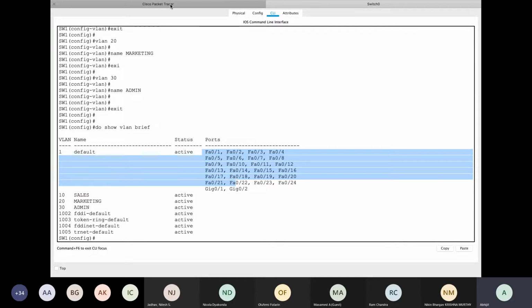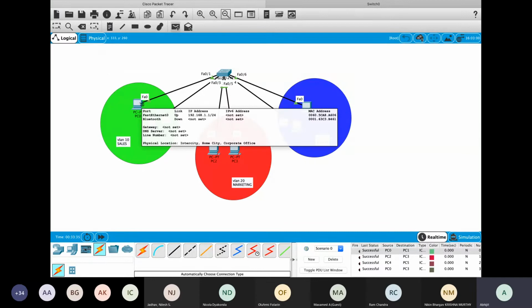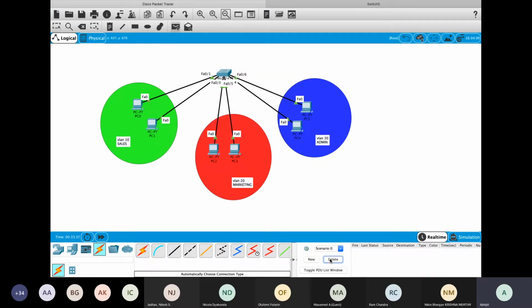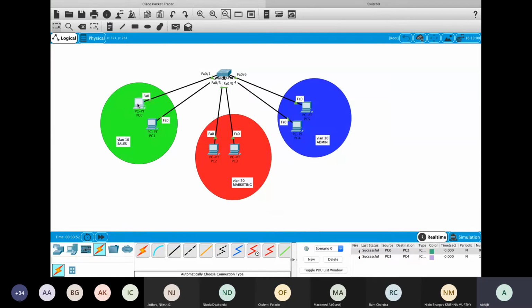Even after I have created these VLANs, the communication is still possible between the PCs. You see that? Successful. If I send from this PC to this PC, it's also successful. You can still see all the ports are members of VLAN 1. So you need to move the membership into the dedicated VLAN.